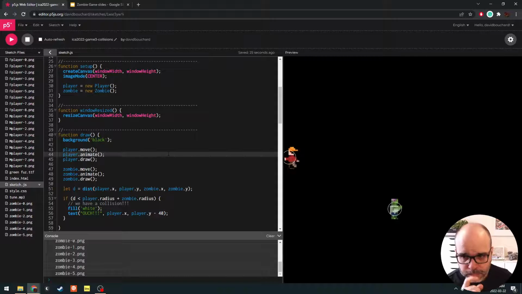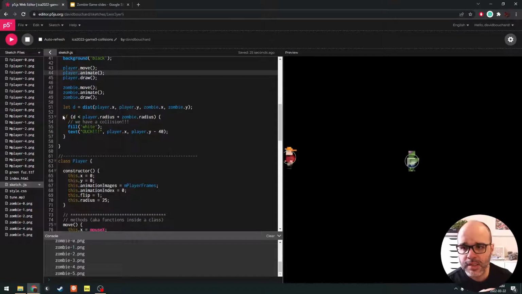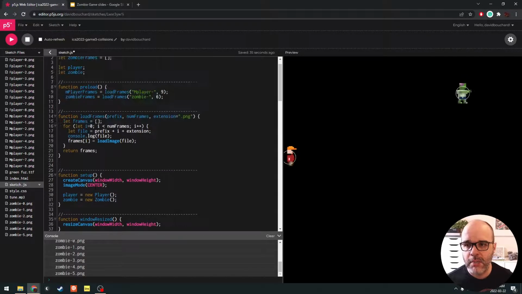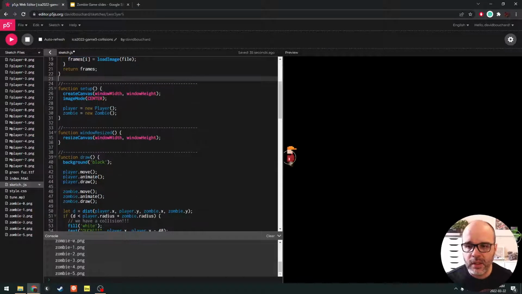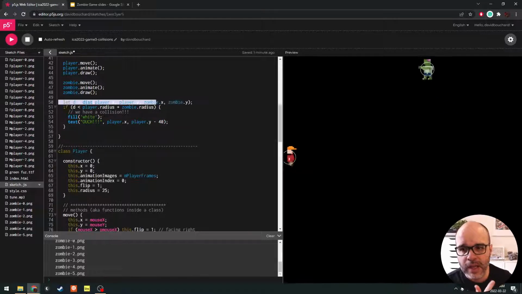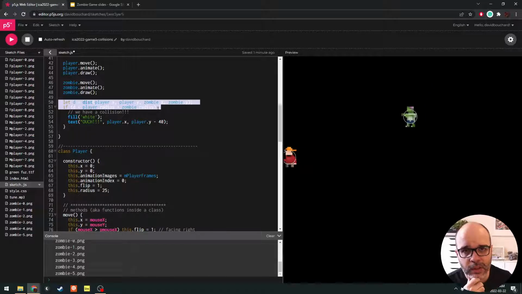Okay? So the first improvement we're going to make is we're going to turn this collision concept here into a function as well. So just like we made load frames into a function, a reusable function, let's go through the same exercise with the collision concept. And in this particular program, there's no real benefit to it because we're only ever going to be checking collision between the player and the zombie. So we could get away with leaving it as is, and it wouldn't be really a big deal.